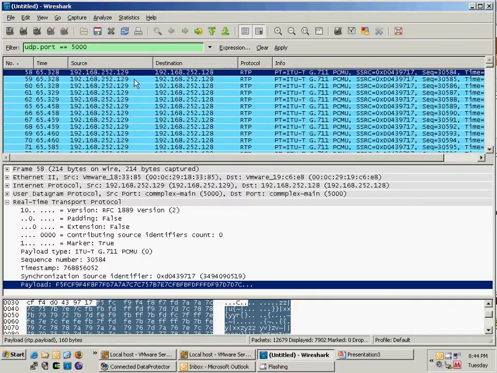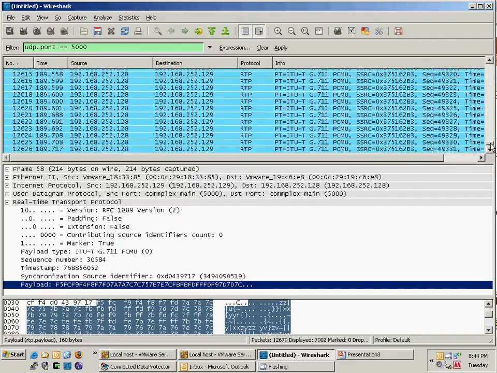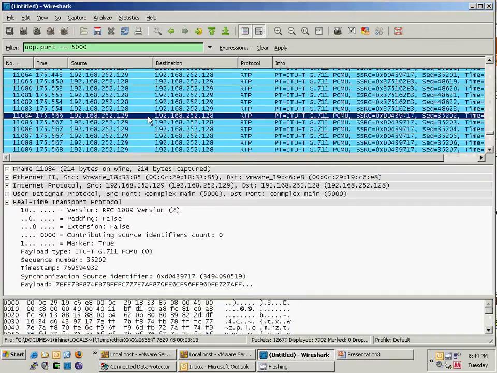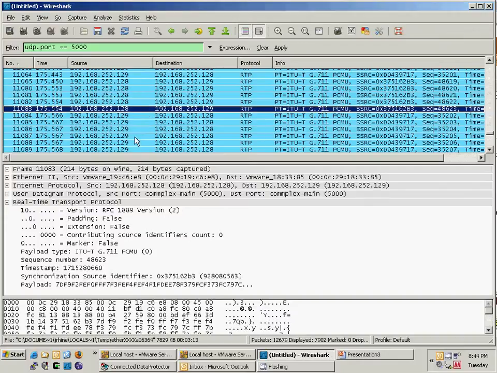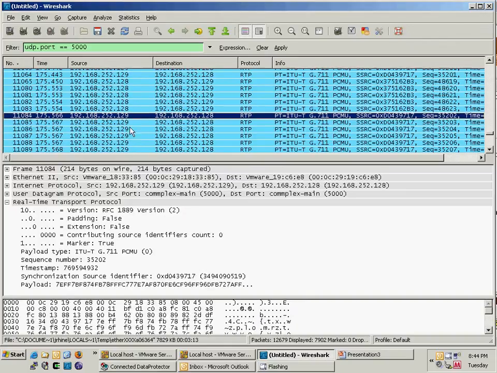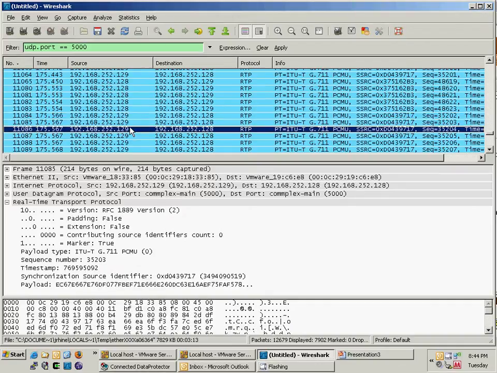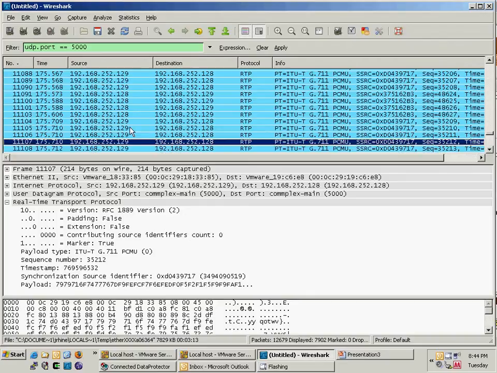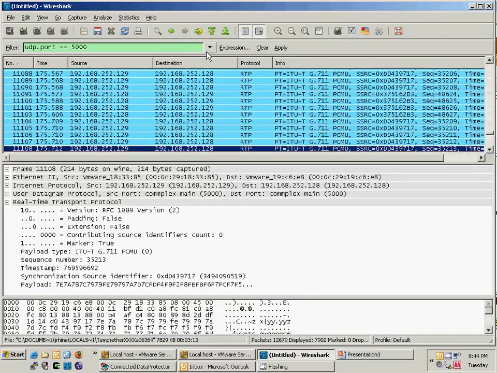Okay. Now, if we go toward the end of this capture, we'll see packets being transported from both virtual machines, transporting packets back and forth, and they both are sending G711 packets. So that is how we're getting our audio. Now I'm going to look at our RTCP packets.